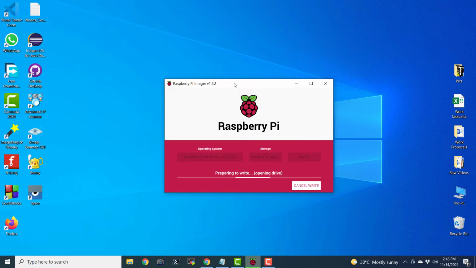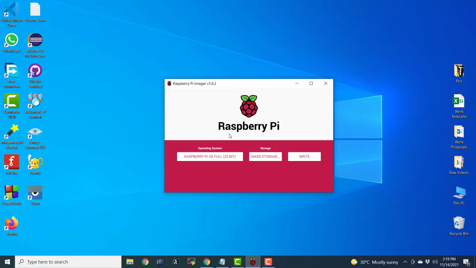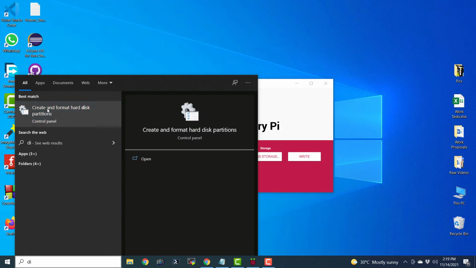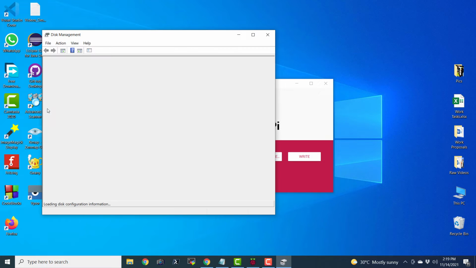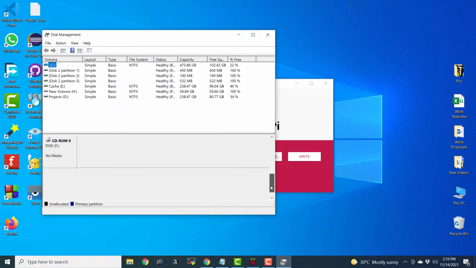So it is opening the drive now, and in a few moments it is going to start writing. Okay, it says error writing to the storage. So I guess we have to work with some workaround. So again, open the disk management utility. It will take a moment and we will remove the existing partition. After that, it should work very well. It shouldn't have any problem.